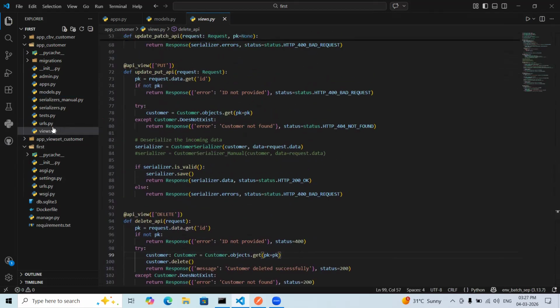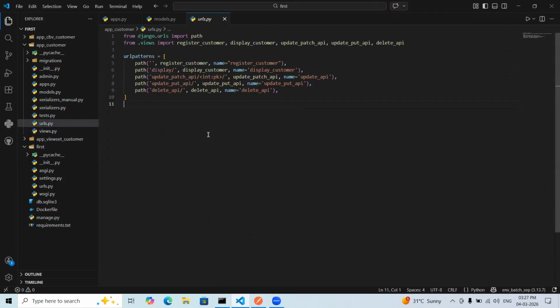Now I am coming to the urls.py. Here I have imported the path module from django.urls. Also, I have imported register_customer, display_customer, update_patch_API, update_put_API, delete_API from dot views. And here we can see the URL patterns. Now I will show it with Postman.